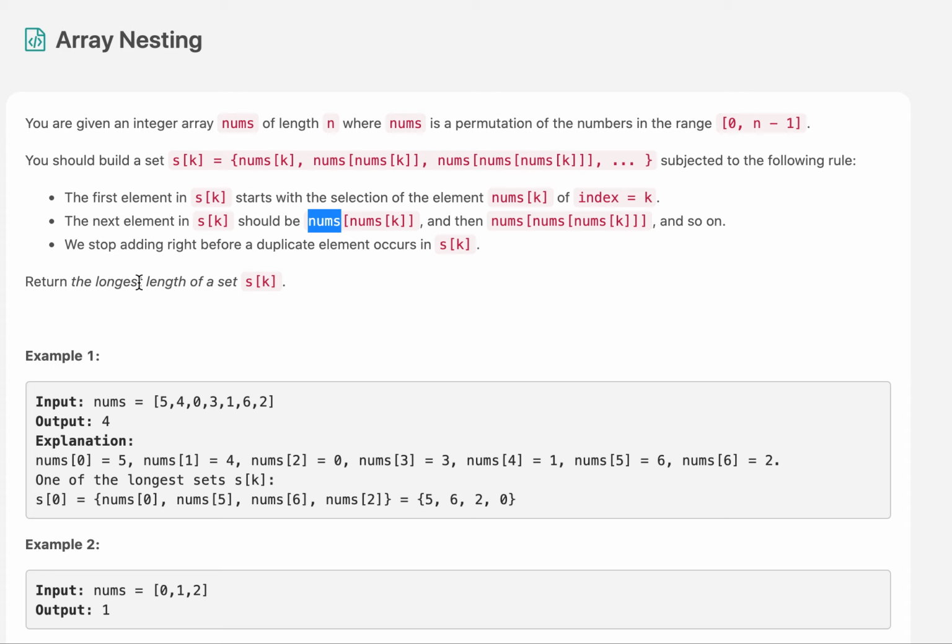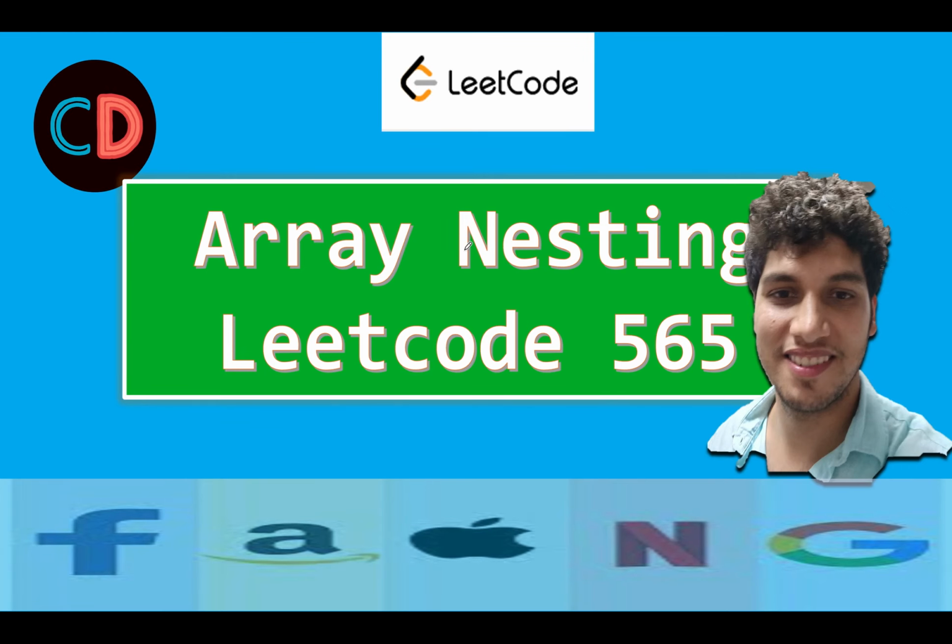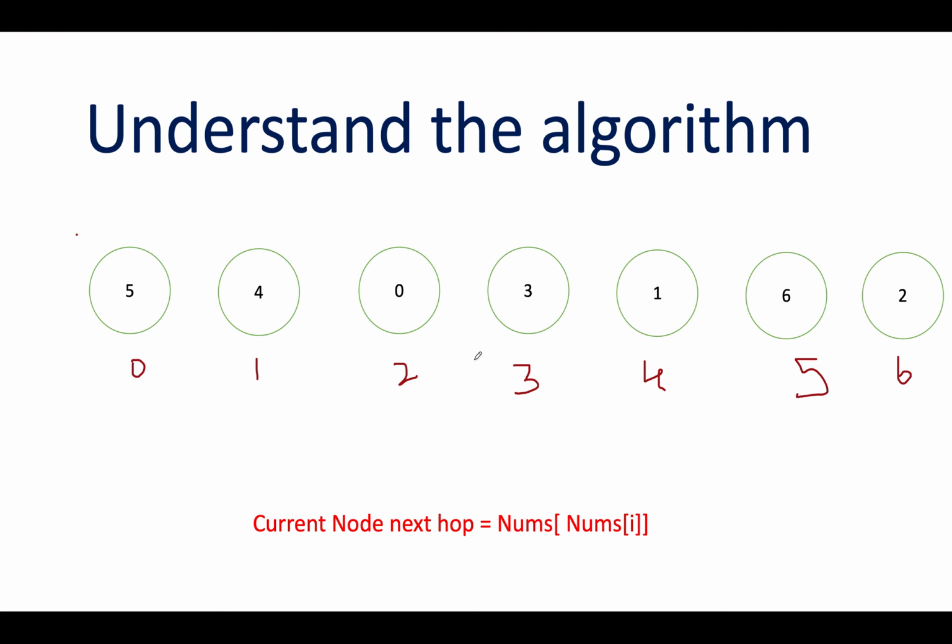Without much ado, let's look at a presentation. Array nesting, LeetCode 565. The question appears to be a hard question by the description. However, it's a medium level question on LeetCode, and once you know how we are going to solve it, you will also agree that it's a medium level question. So let's try and understand by the same example that was specified in the question.